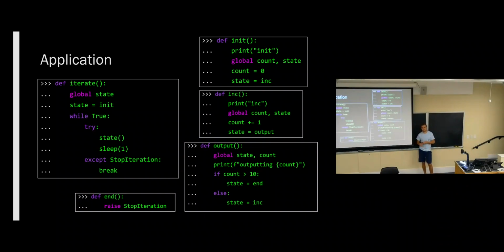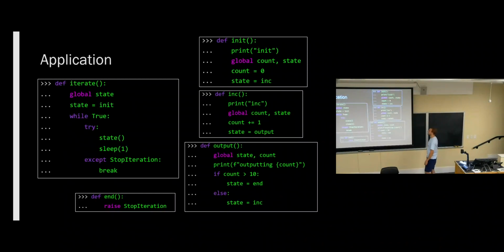Questions about this? Oh wait, what? No, there should be a question about this. It seems like there'd be significantly better ways to represent a state machine.